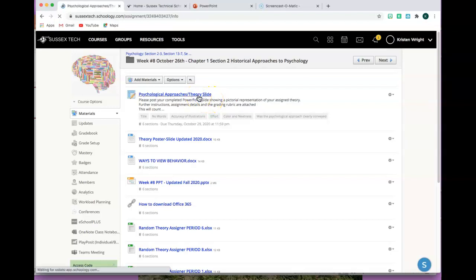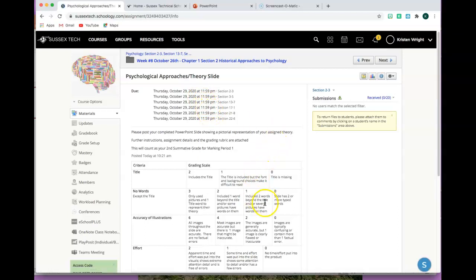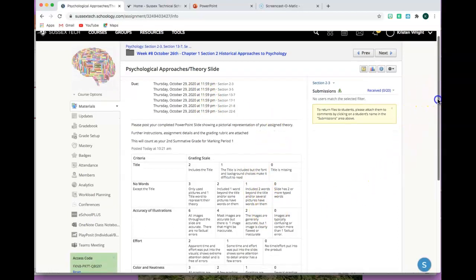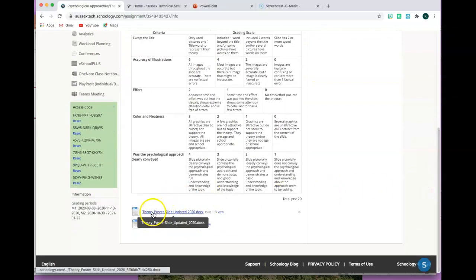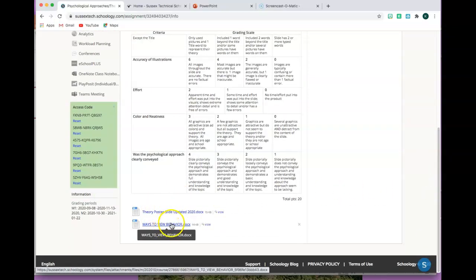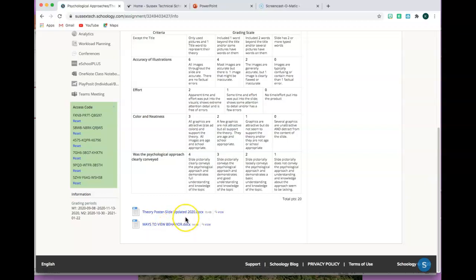In this assignment, when you click on it, you'll see that there is a rubric for how the assignment will be graded, and then there are two attachments, one that explains the assignment in greater detail and one that reviews the psychological approaches if you need to freshen up on what those approaches mean. But we have been going over them for the past 3 weeks, and so hopefully these psychological approaches are starting to become more familiar to you. But if you need a refresher, I did post a document down here that should help.